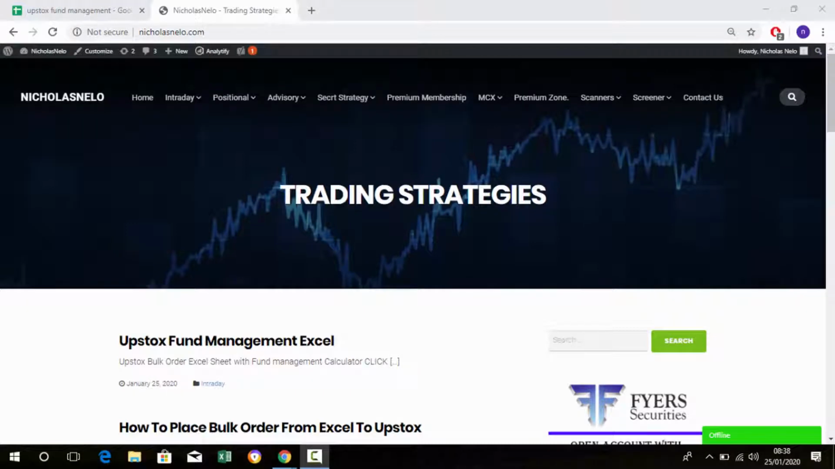Today I am going to share with you the Upstox bulk order Excel with the fund management calculator. Let's see how it's working. Once you visit my website nicholasnilo.com, you can see the screener section. Here you can see the Upstox fund management Excel. You just click it.